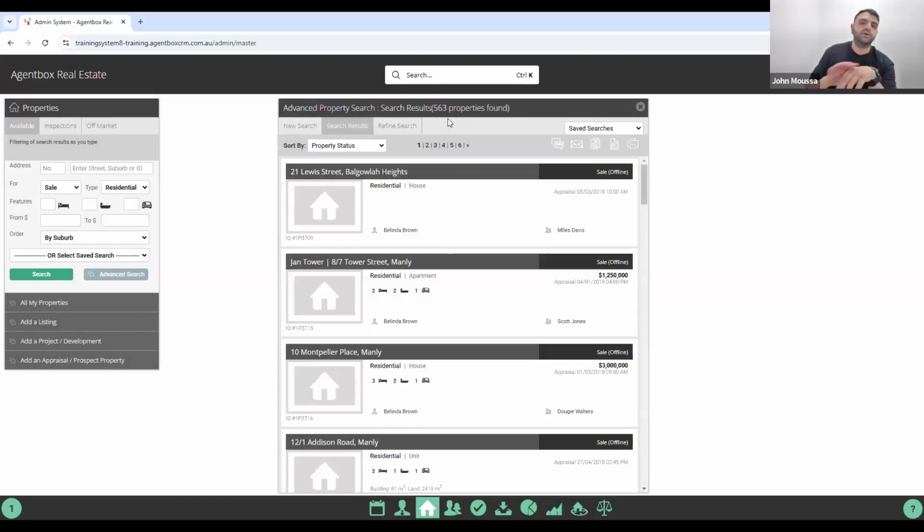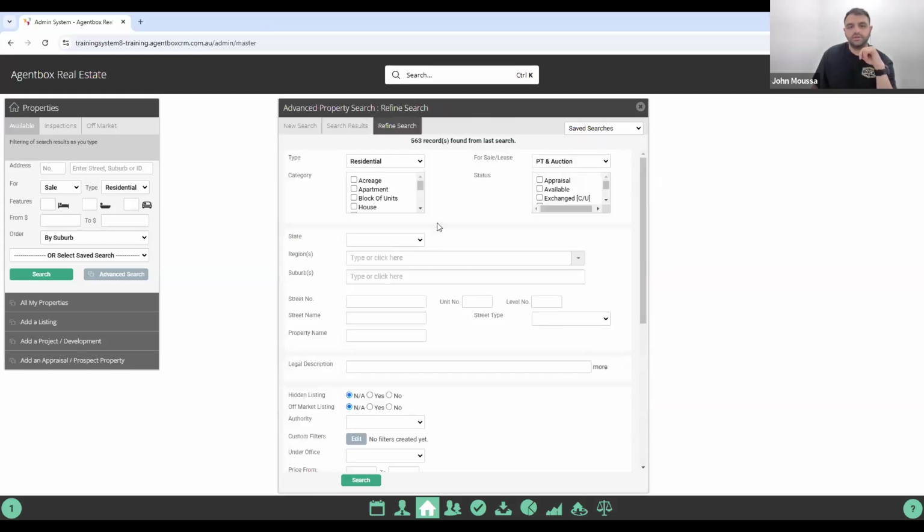And as you can see, I've got 563 properties that we've removed for being cancelled or missed. And you can see the appraisal date as well. So that's in there tagged against them. And if you put relevant information, so the actual price that you appraised it for, it pulls across here. I want to refine this search though.